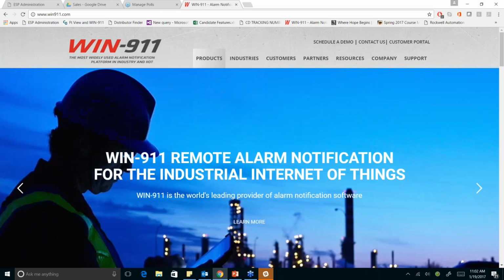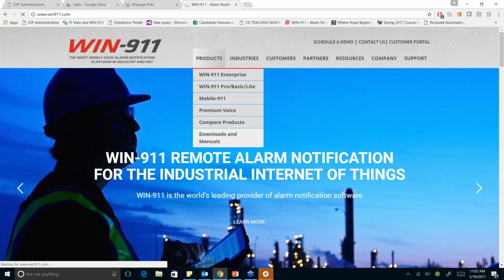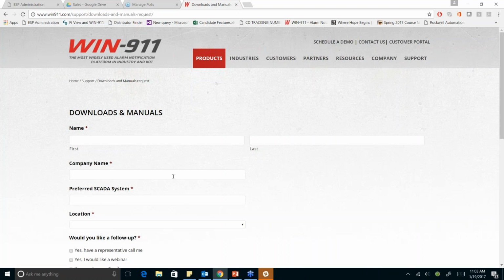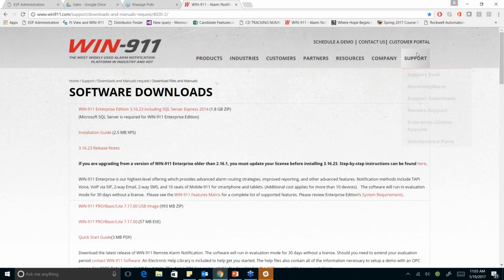And if you do purchase the software, the license terms are the same as version 7. So once you buy it, you have it forever. Nothing different there. So here's the download page. If you go to WIN-911.com, you can download the Enterprise Edition. It includes an SQL Express install, and it'll also offer to install that for you, so you don't need to know anything about SQL to get it to work. So everything's available right there.